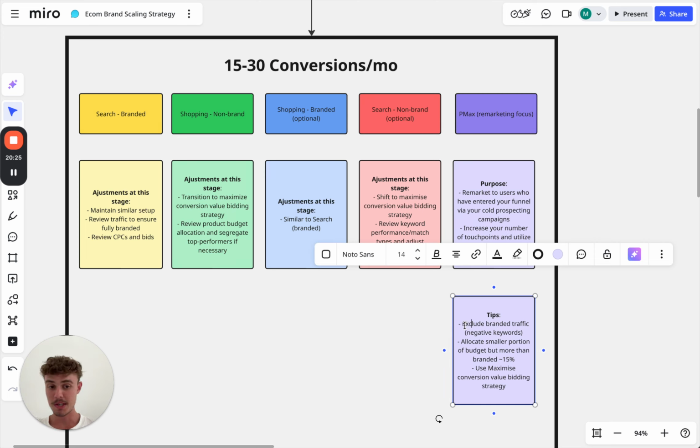You need to, first of all, exclude branded traffic. That's the biggest one here. If you have branded traffic within your PMAX campaign, what you're going to find is it just biases completely towards your branded searches because it's the easiest conversions, easiest way to get high ROAS. So you need to exclude branded traffic at this point in the campaign.